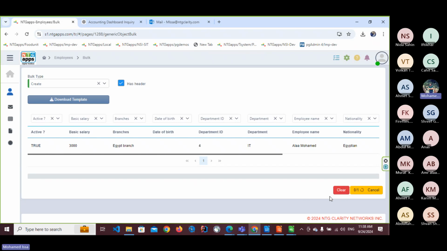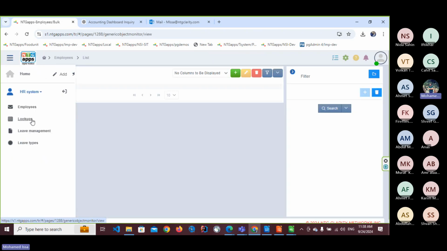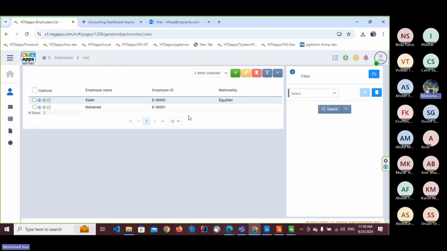So let me clear this. Okay, and maybe let me check the list actually. No, it didn't add. Okay, so this is the bulk feature.